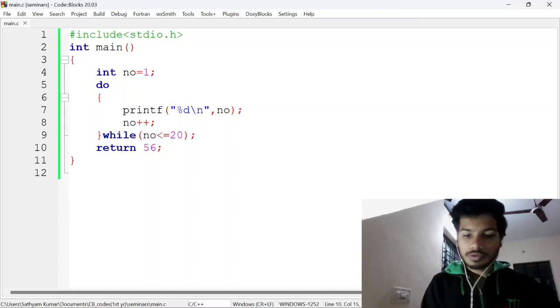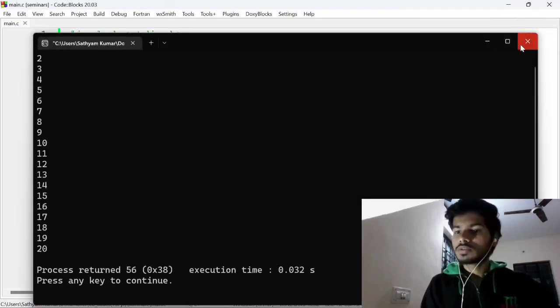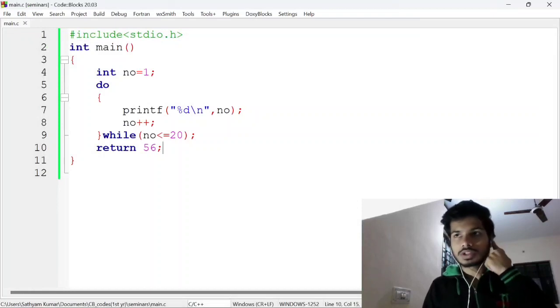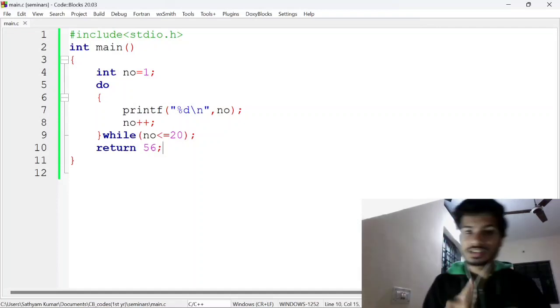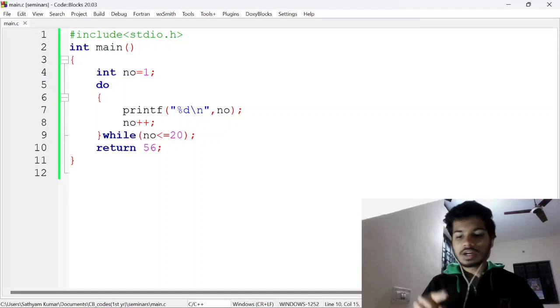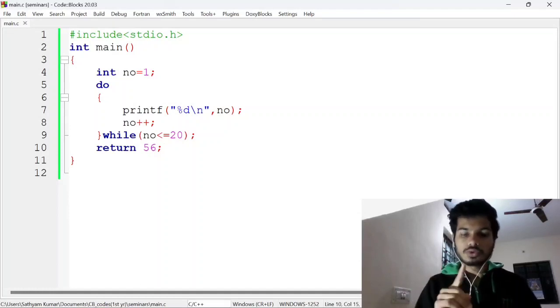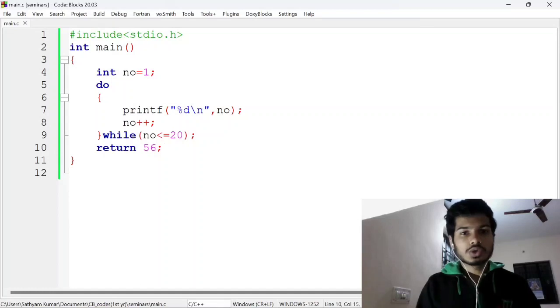Hope you have understood this concept of loops. When we have to execute a specific block of code multiple times, and we know exactly how many times we have to repeat it, then we use a for loop. When we don't know the specific number of times we are going to execute, then we use a while loop. And when we have to execute a code at least one time, you have to take a do while loop in your program.